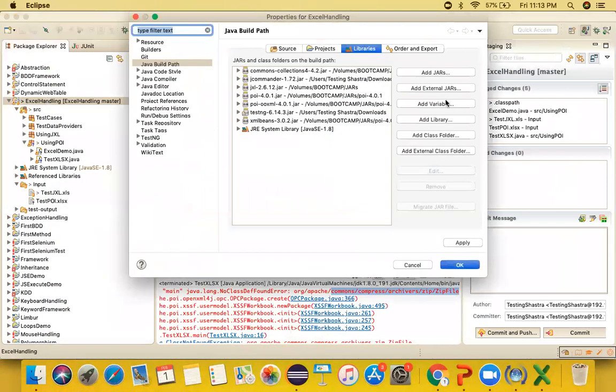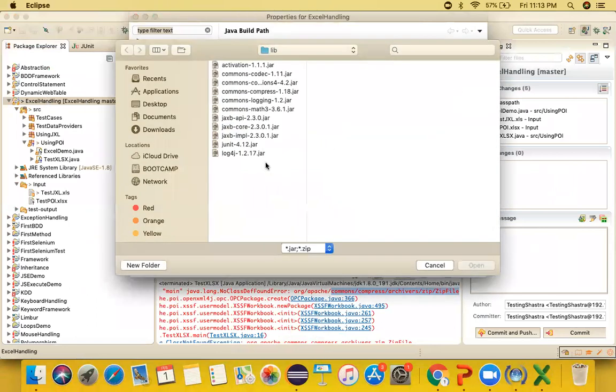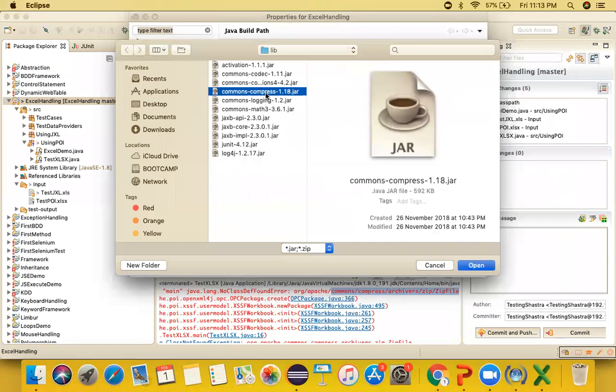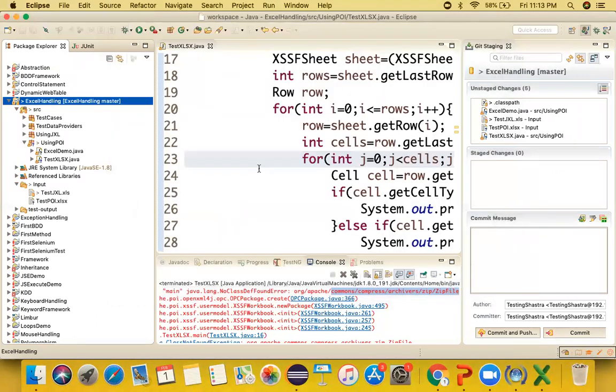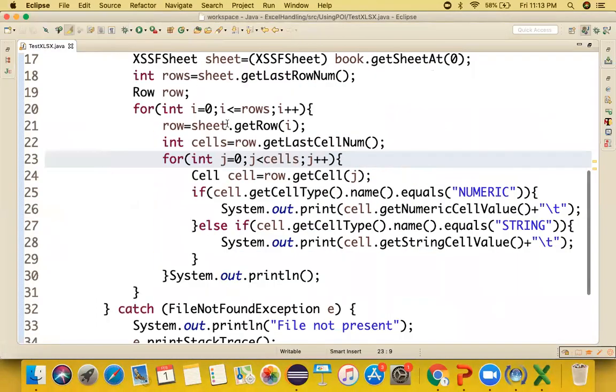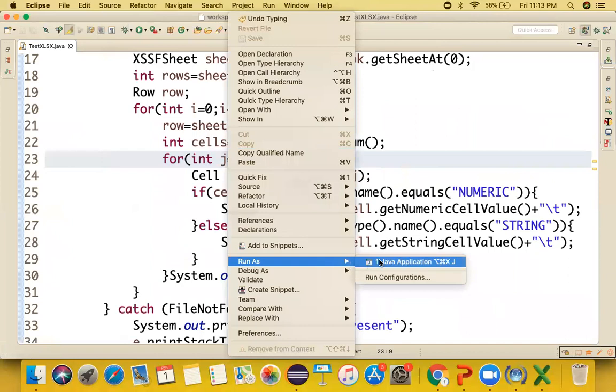Why I'm telling you to go through this way is because most interviewers may ask you what kind of jars you require for handling Apache POI XLSX files. Now let's execute this.